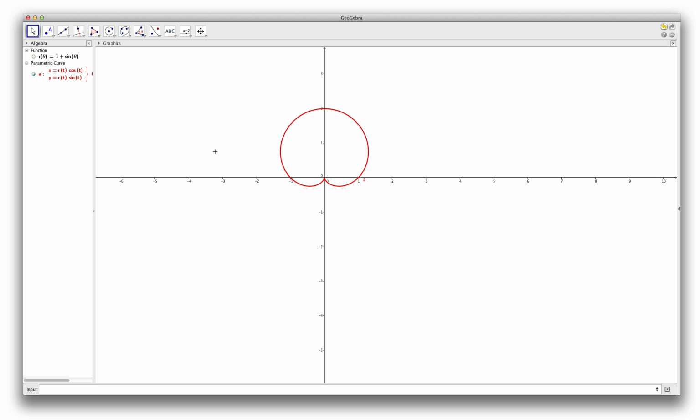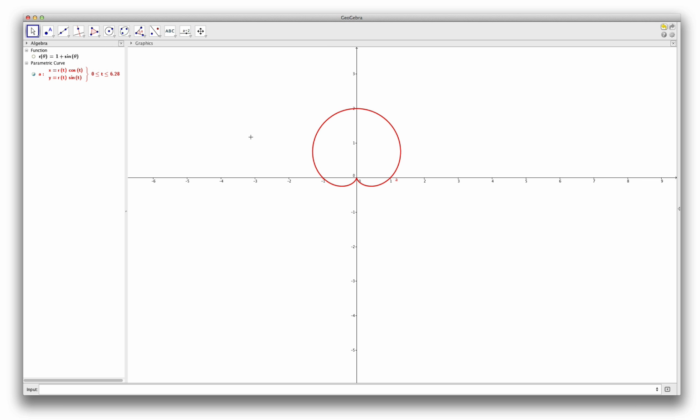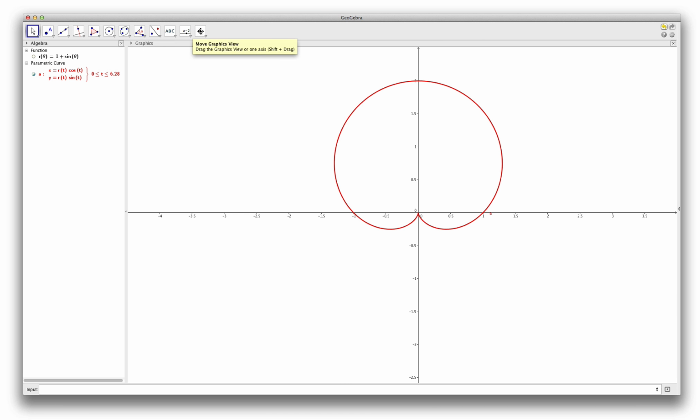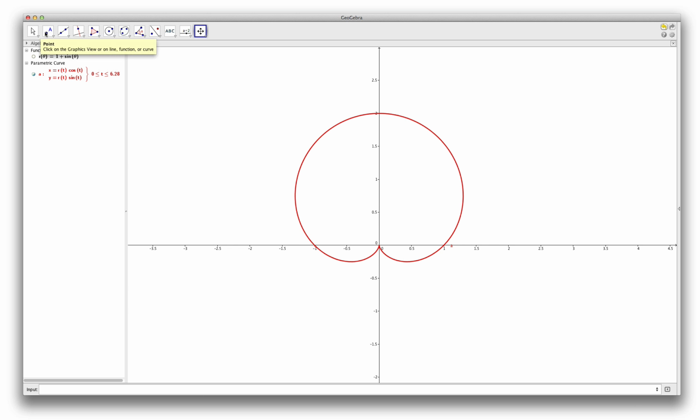So you can go ahead. That's really all there is to plotting polar curves, is just converting them to the corresponding parametrized curves and plotting those. Now one thing we can do is we can sort of tweak this a little bit. I'm just going to blow it up, move it to the center.